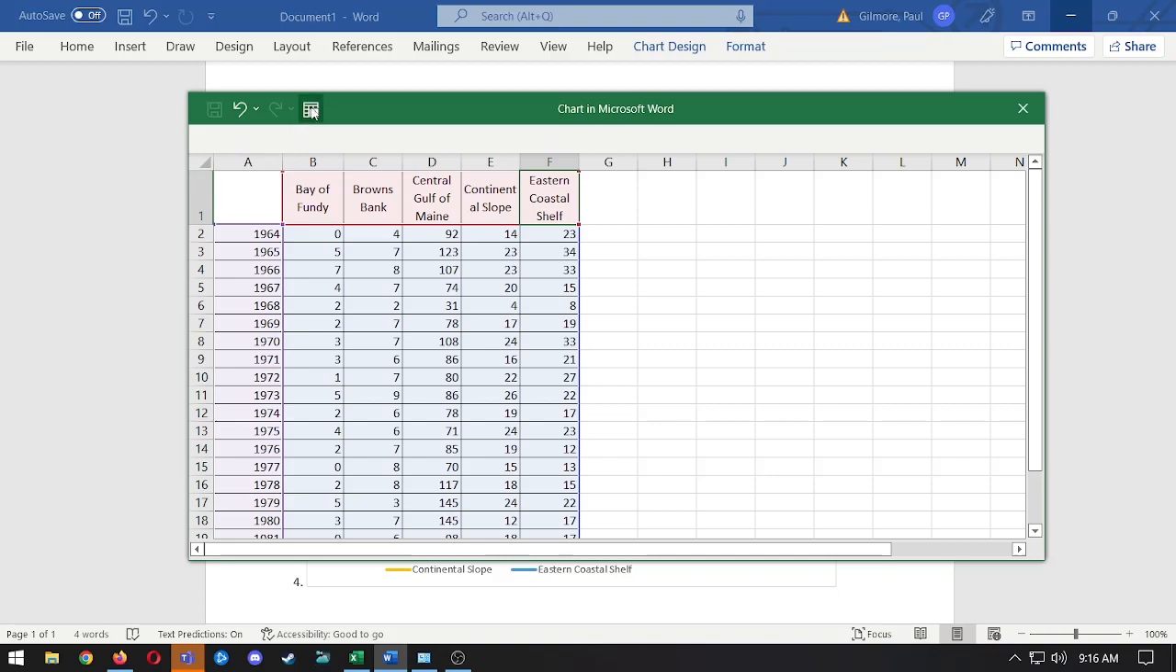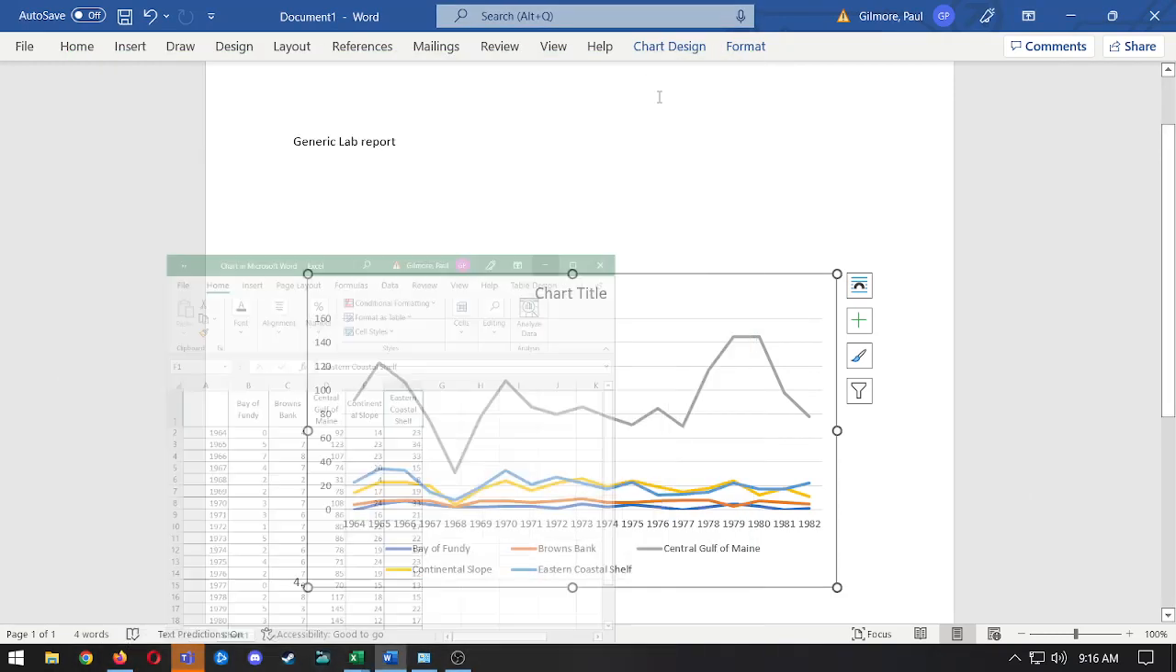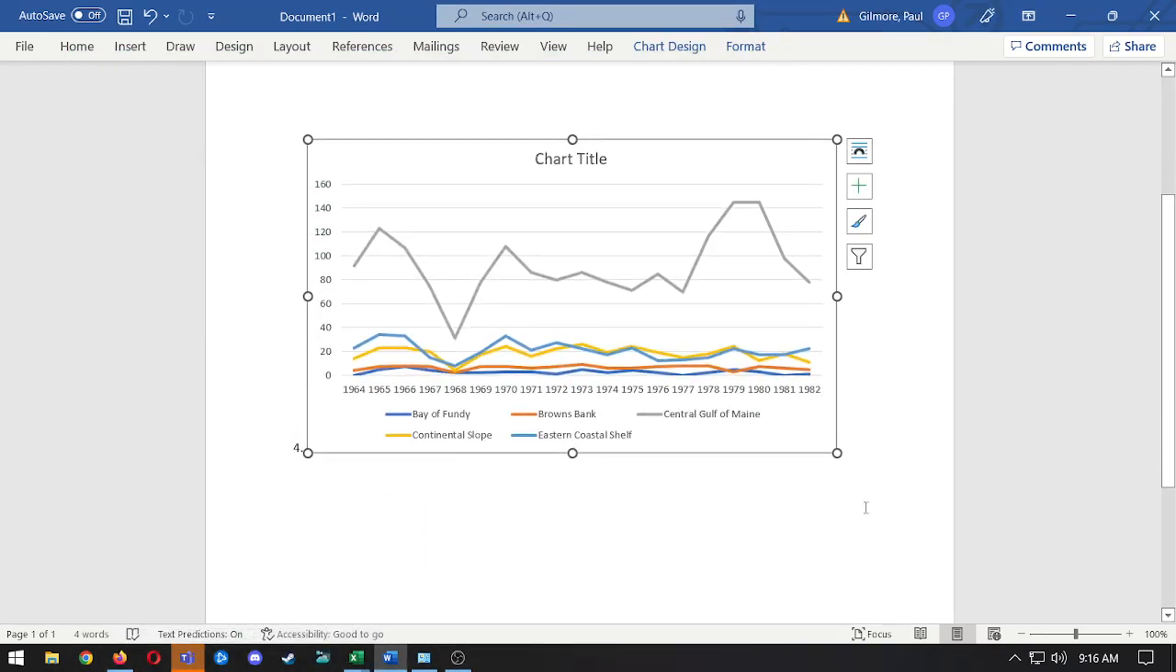Okay, so now I've got my data put in here. Now I can close this out. There's my chart. So now my data is collected inside my Microsoft Word document.